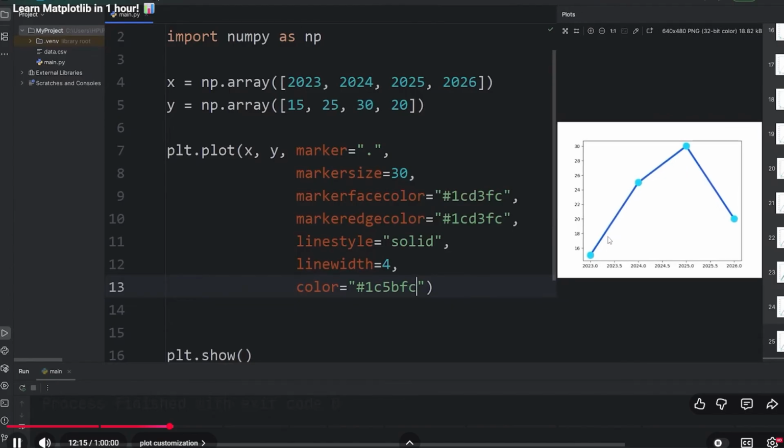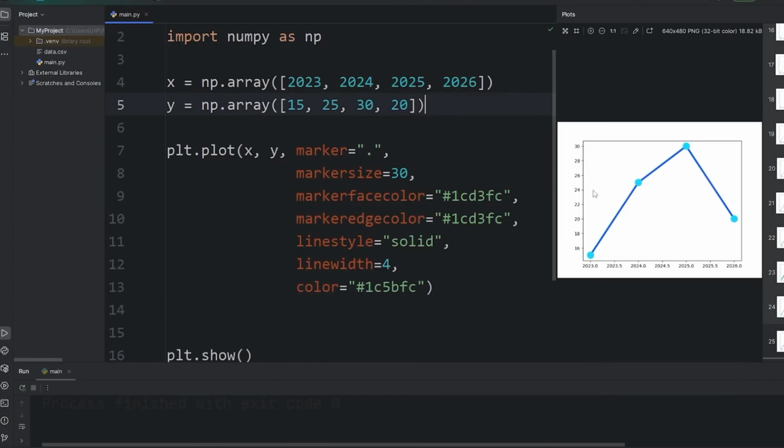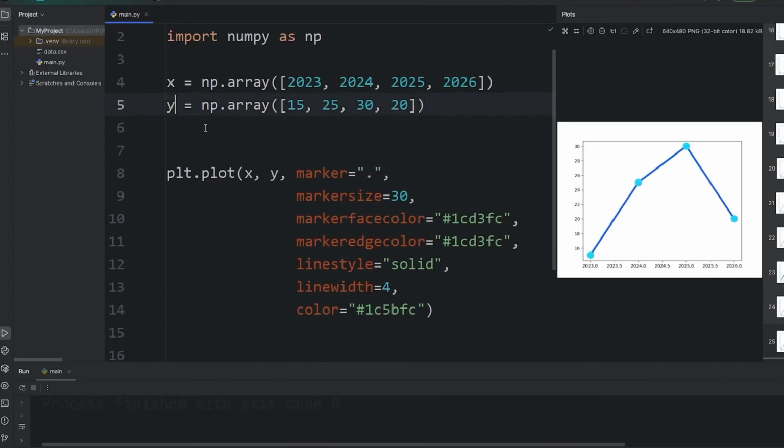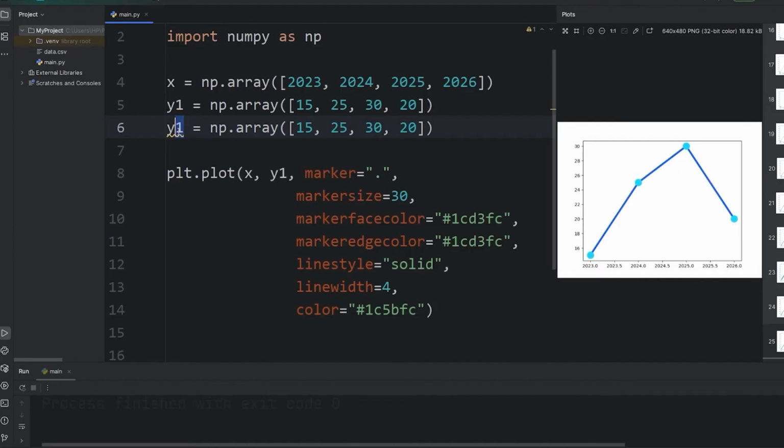Now, let's say we have more than one line to customize. I'm going to create another NumPy array. We'll rename y as y1, plot x and y1, then we will also have y2. And I'll just do some copying and pasting. y2 will have some different values.